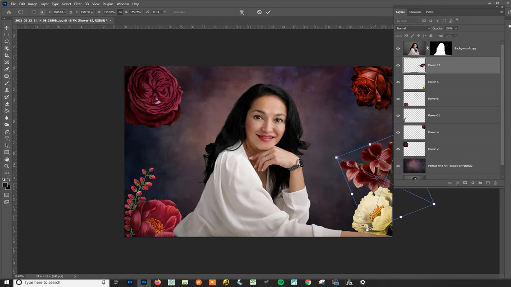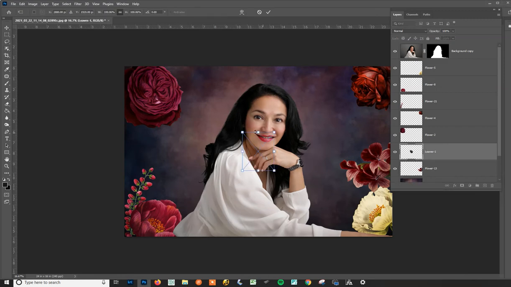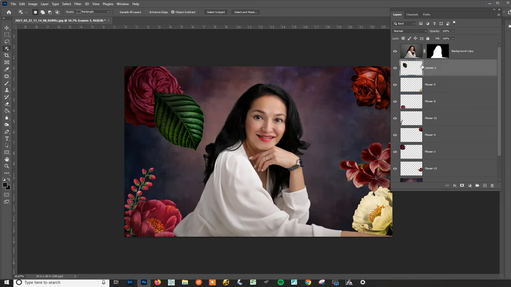I'm going to drop this one in behind. So in order to drop flowers behind other flowers, here's your layers palette. You just grab that flower and bring it all the way to the bottom and it'll go underneath the other flower. Same thing with the petals. If you drop them in and they're on top and you want them below, just grab that layer, press your left mouse button, and drag it down to the bottom and drop it wherever you want it.